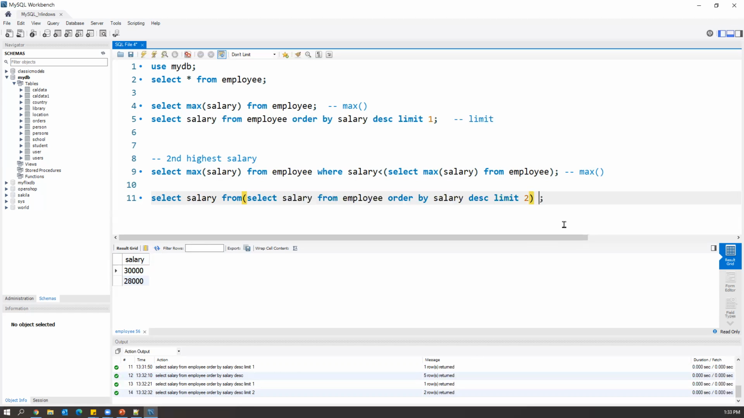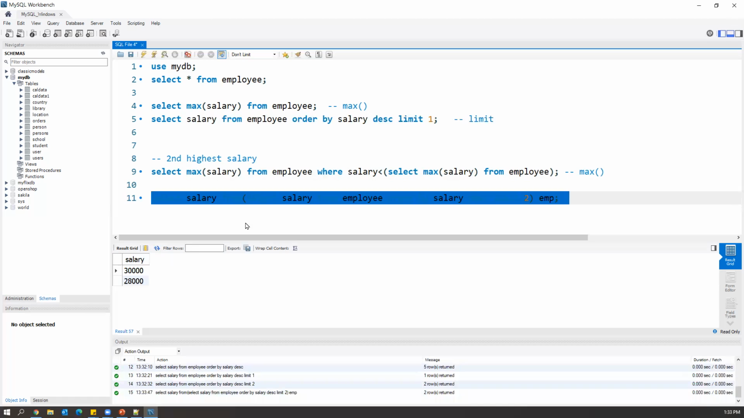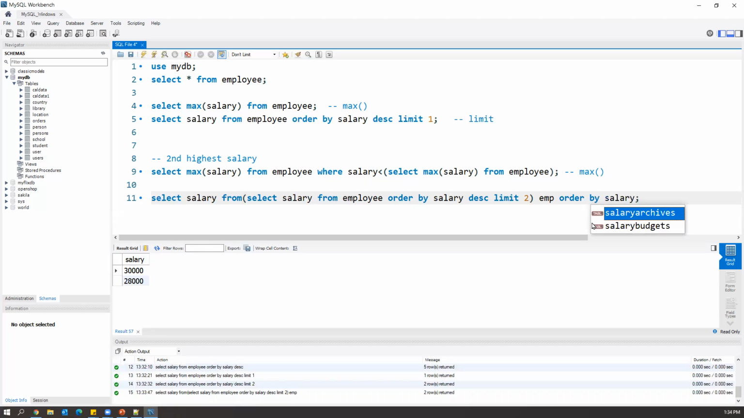here I'm giving one alias called EMP. This is just an alias. So whatever results we get from this query will be assigned to this EMP table. Now from this EMP, I'm capturing the salary data. So EMP now contains these two records, which I am getting by this query. Select salary means if I execute this query, it will give you the two records, because the inner query returned 30,000 and 28,000. Now here, what I can do is say order by salary.